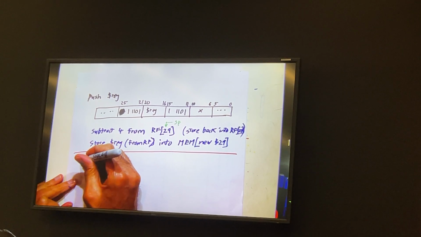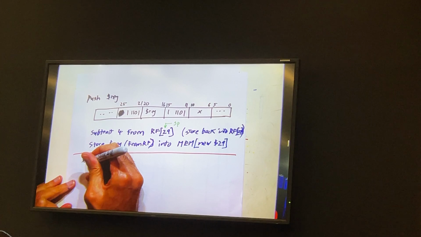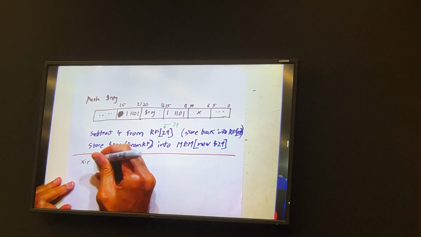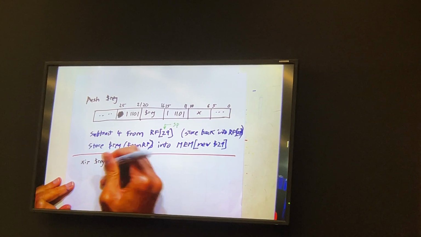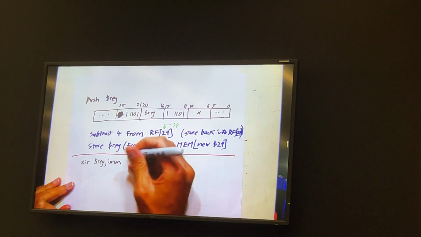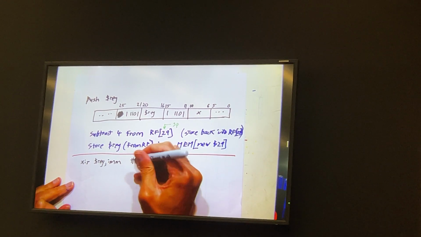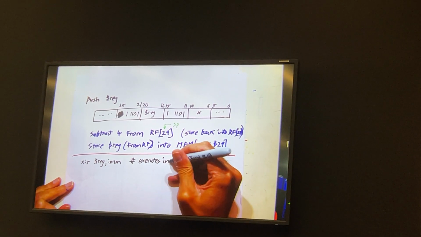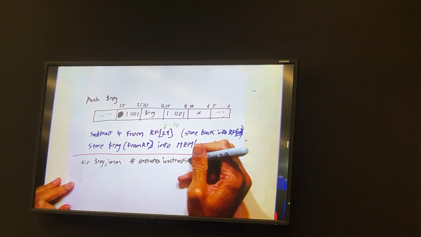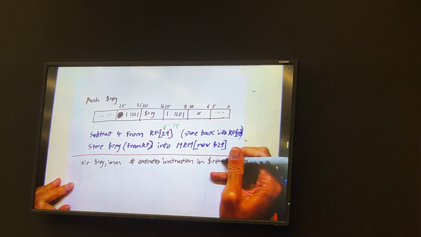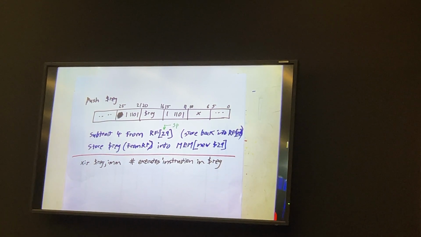Okay. Let's do execute indirect register. Dollar register, and I'll tell you what it does. Immediate. It executes instructions in $reg. So basically $reg contains some instructions you want to execute.